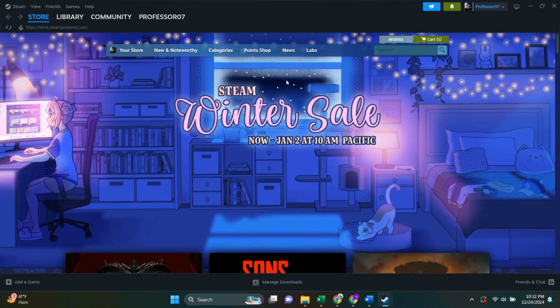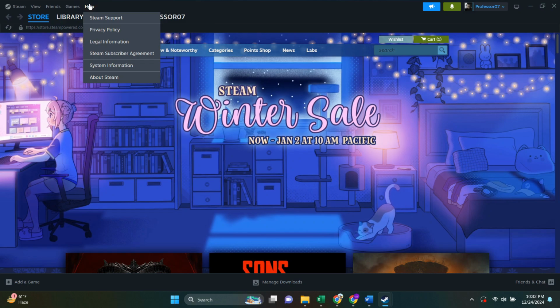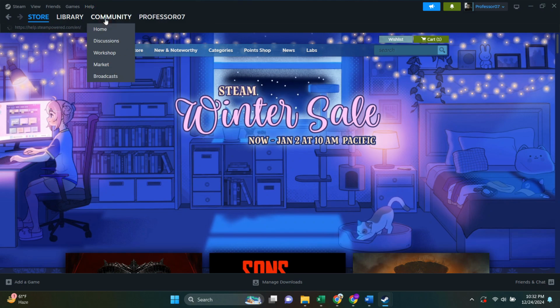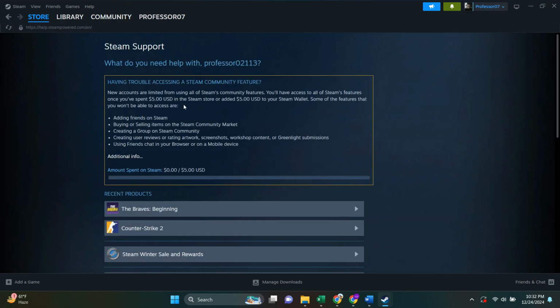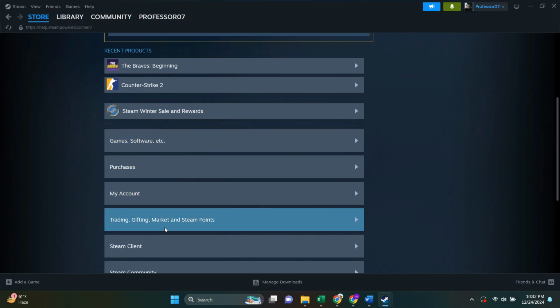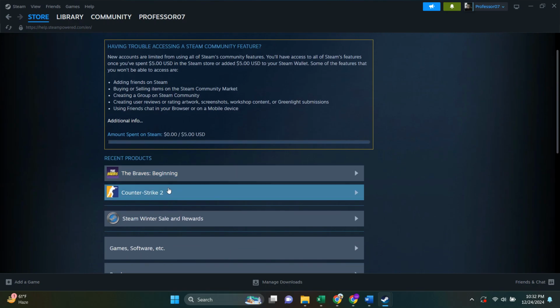So first things first. What we are going to do is just click the Help button here, and then we're going to go ahead and click Steam Support. After clicking on the Steam Support, you should be able to see here all the recent products that you have purchased. In my case, I haven't purchased anything yet.